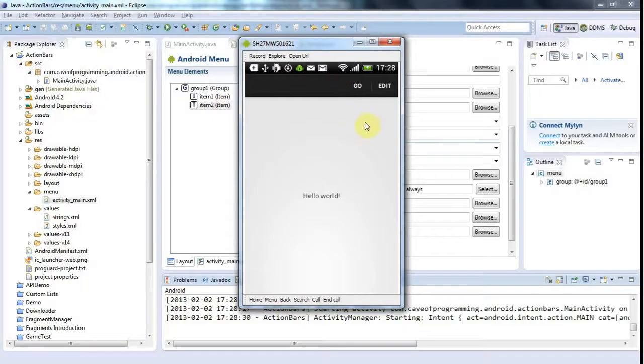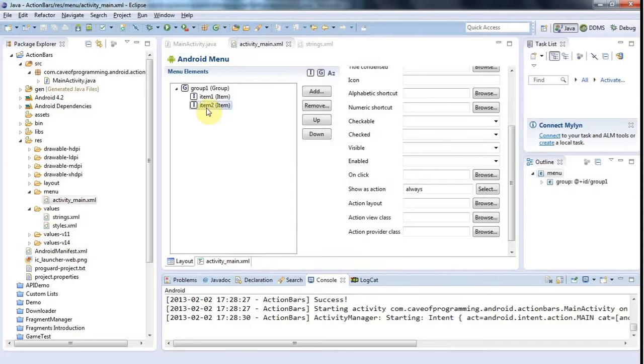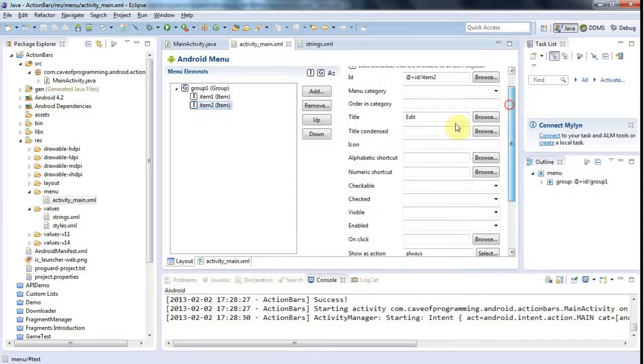Here we are. So now we've got these action items at the top, Go and Edit, and they don't do anything because I'm not making anything happen in response to them. But one thing I want to show you here is how you can also have a submenu. So let's go to item 2, which I've called edit, and of course those could be really nice icons as well. They don't have to be text.